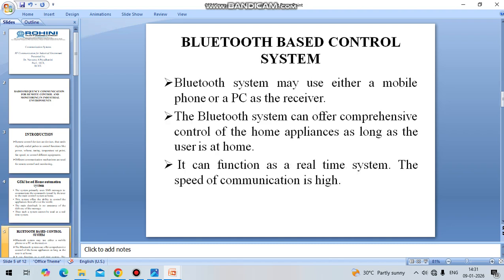The second method is the Bluetooth-based control system. Bluetooth is an IEEE standard, represented as IEEE 802.16. It is another communication standard that is used to establish communication for remote applications.